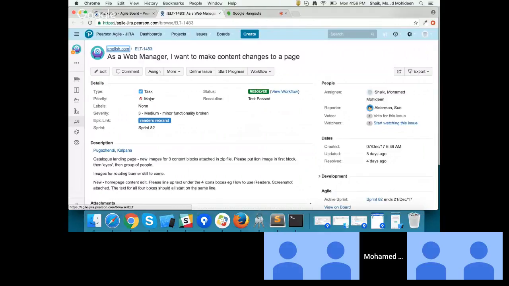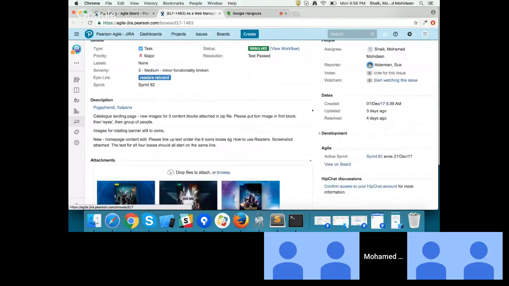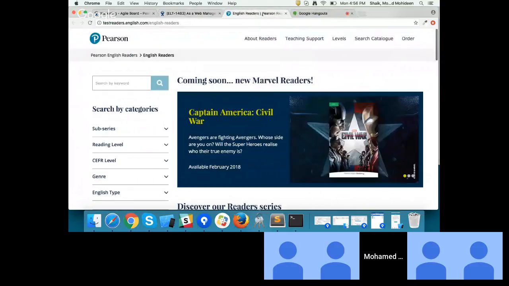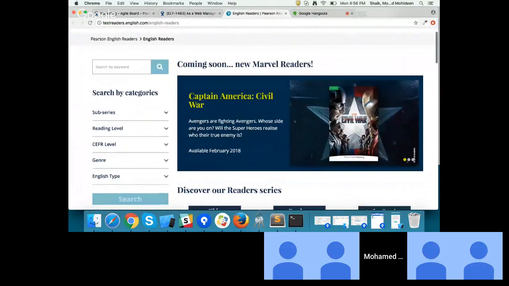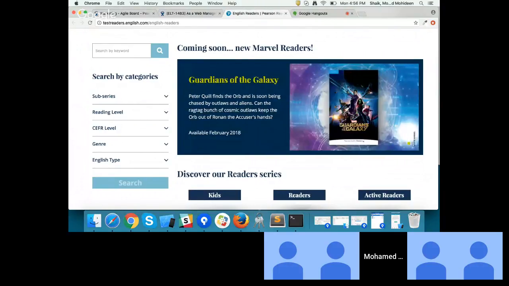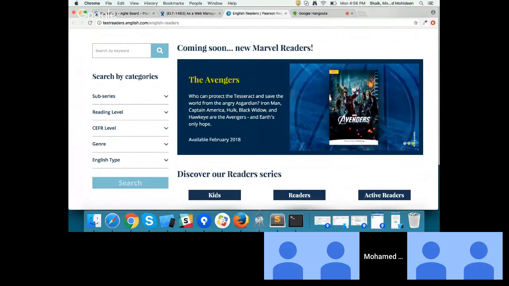ELT 1483, as a web manager, I want to make a content change to a pages. This is just content update for catalog landing pages. I will show you. As per the description, I have changed the content and the images. And also, you want to change time interval for this carousel. Before that, it is in 3 seconds. Now we have changed 6 seconds for the carousel interval.